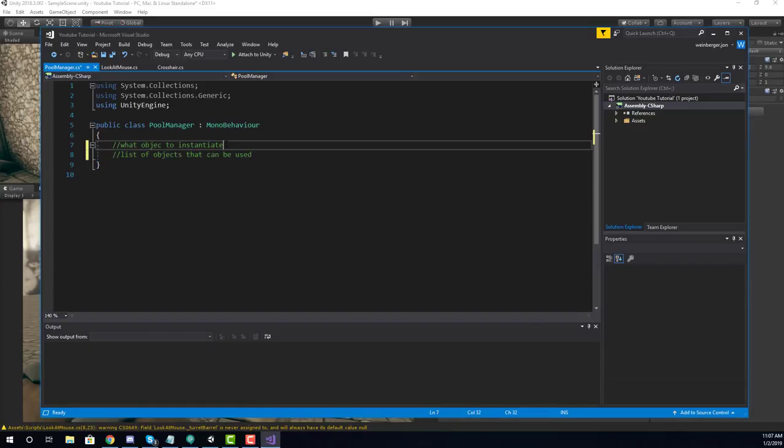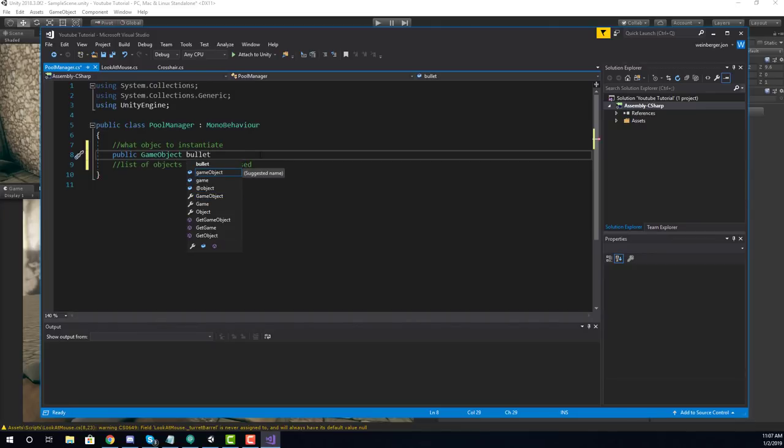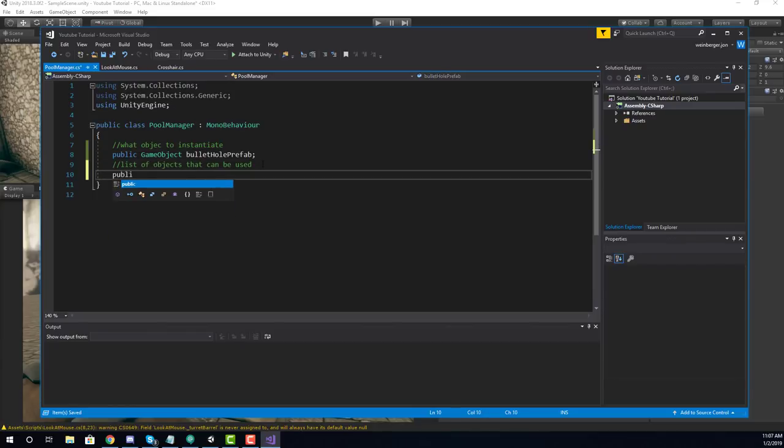So all we have to do here is start filling this in. What object to instantiate? We have a bullet prefab. Before we get into supporting multiple objects, let's just focus on pooling one bullet. So here we're going to say public GameObject, and we're going to create a bulletHolePrefab. This is the object that we're going to instantiate several times and add to a list to be used. And then here we have a list of objects that can be used. This is going to use a list of GameObjects, so let's call this bulletHoleList. This is going to be our bullet hole list that we're actually pulling bullet holes from, and this is going to define what those bullet holes are.